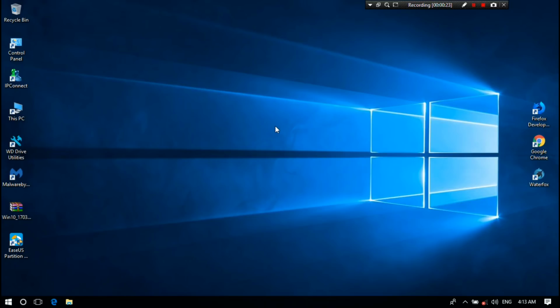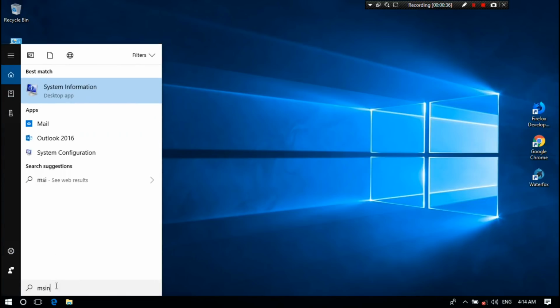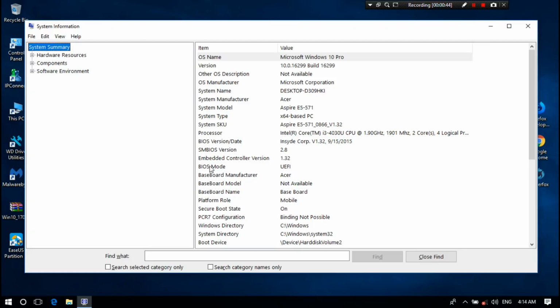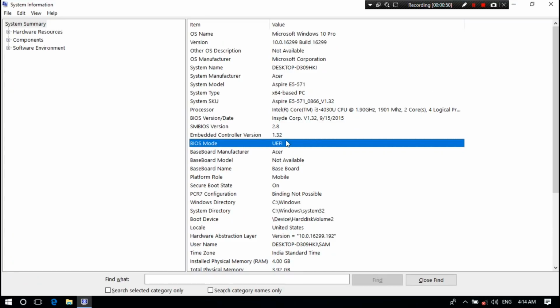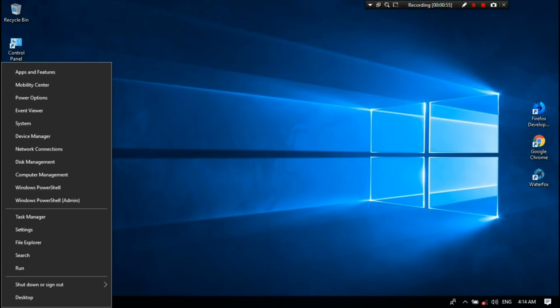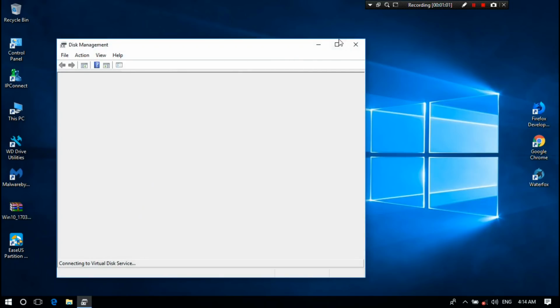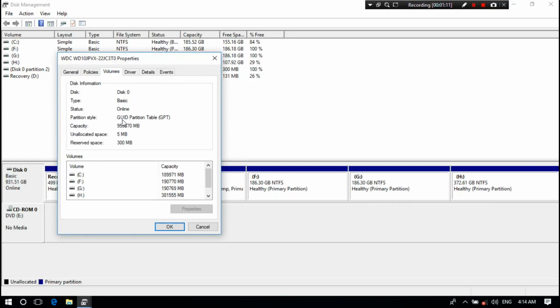Well, let's get started. Alright, let me show you the BIOS mode of my laptop's current running Windows 10. As you can see, BIOS mode shows UEFI. Now let me show you the partition style of my laptop's internal disk. As you can see, partition style shows GUID Partition Table, I mean GPT.